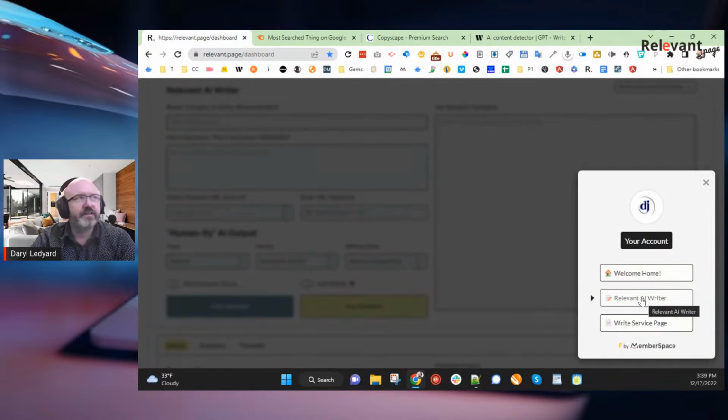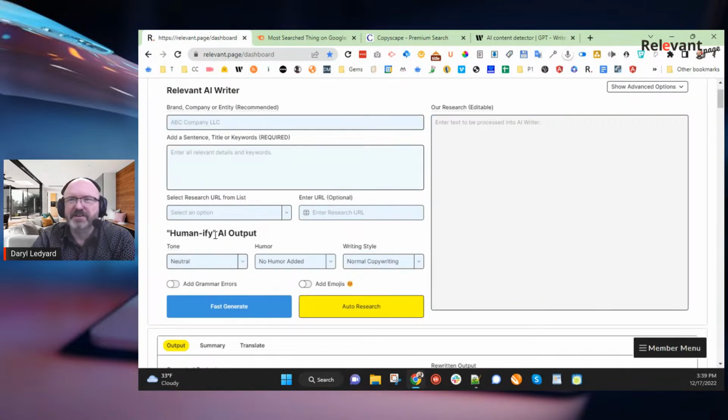So I wanted to show this to you guys because we did add this into the AI writer, and I'm looking for feedback to see what you think of this Humanify. We're going to probably come up with a better name, but it's the way that we can take what you write and improve it, to give it more of a human type of touch.